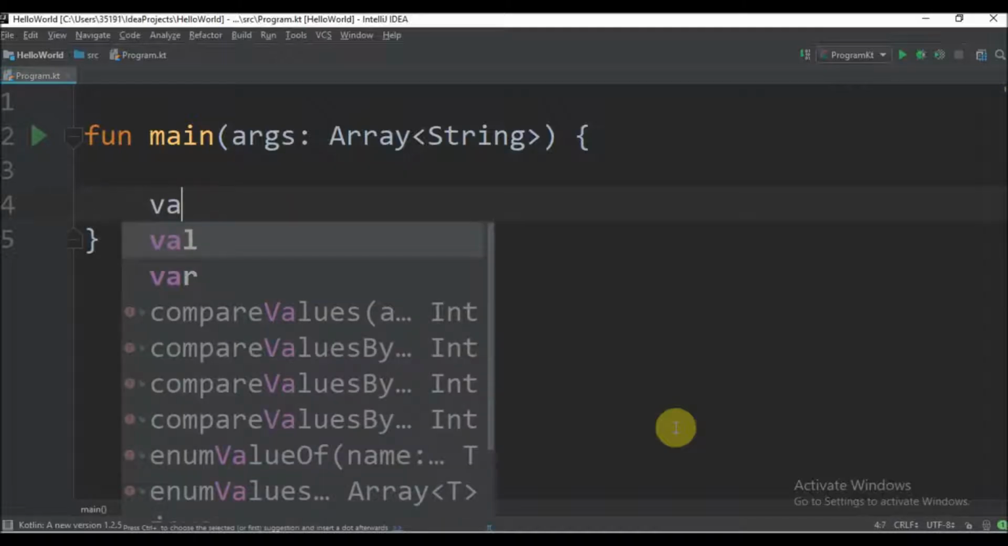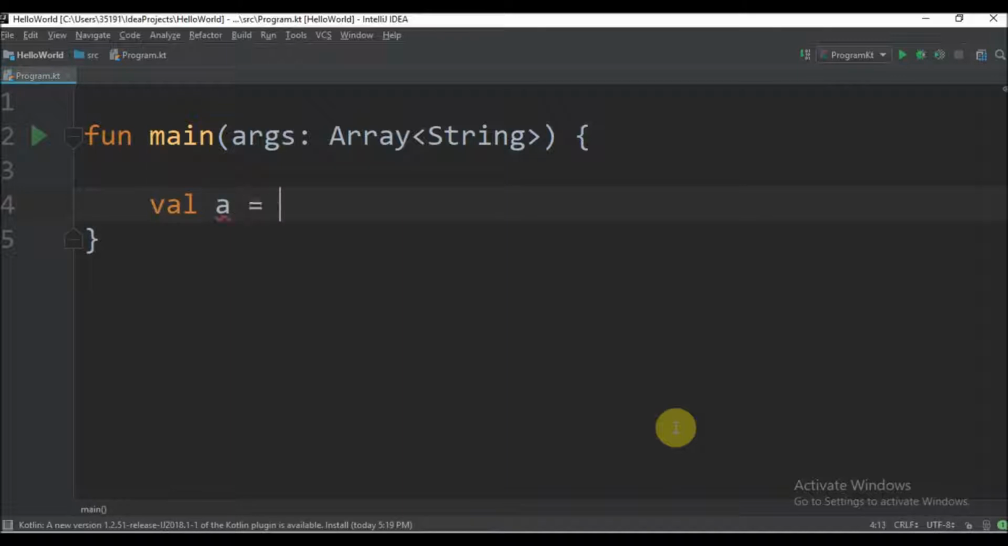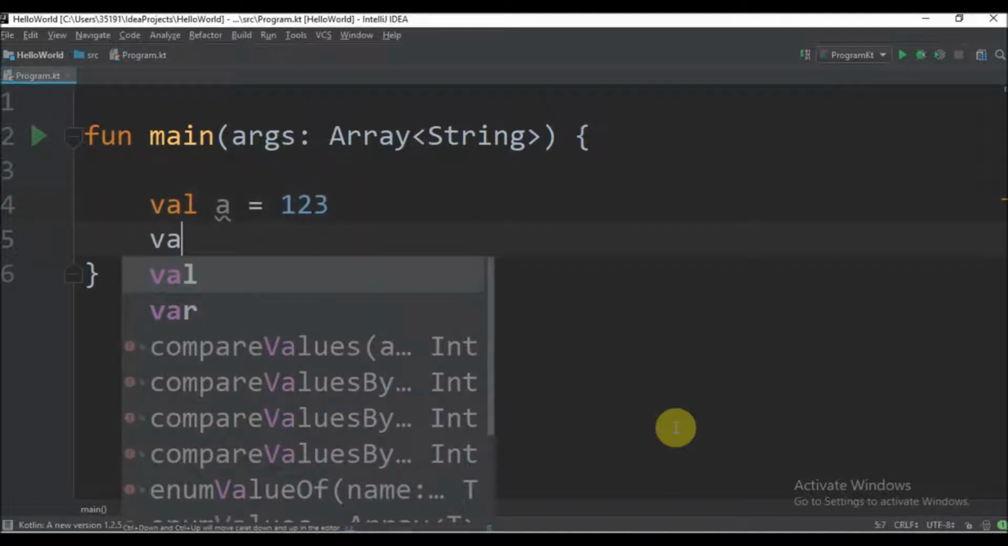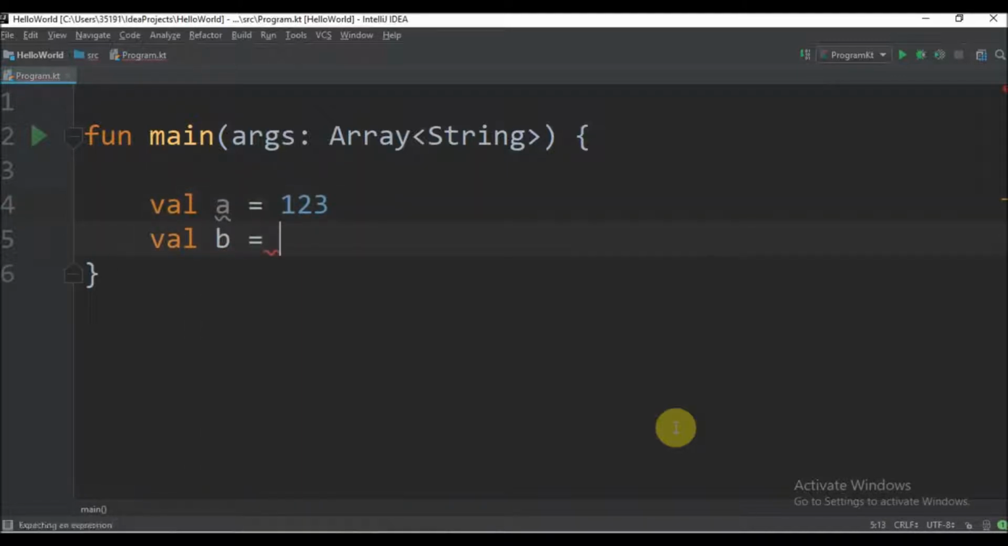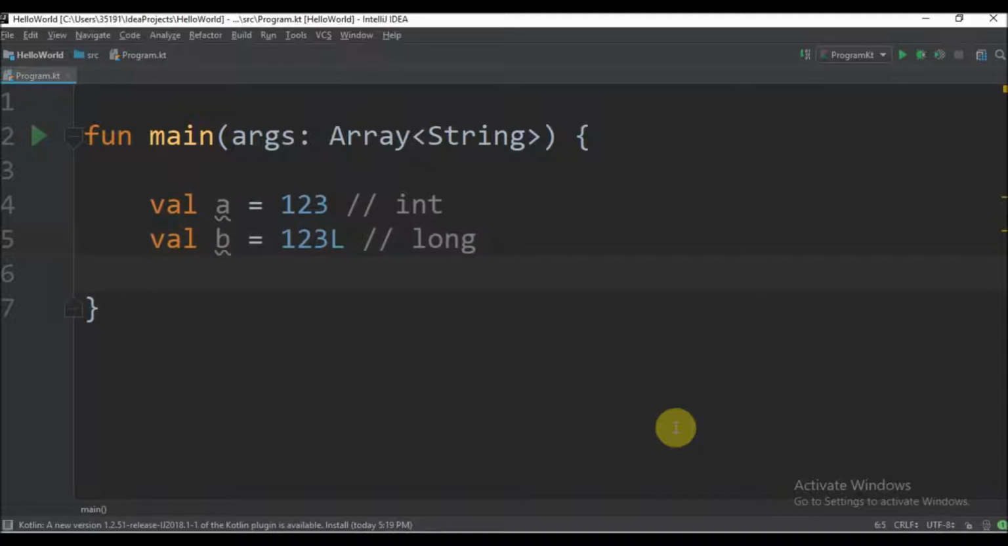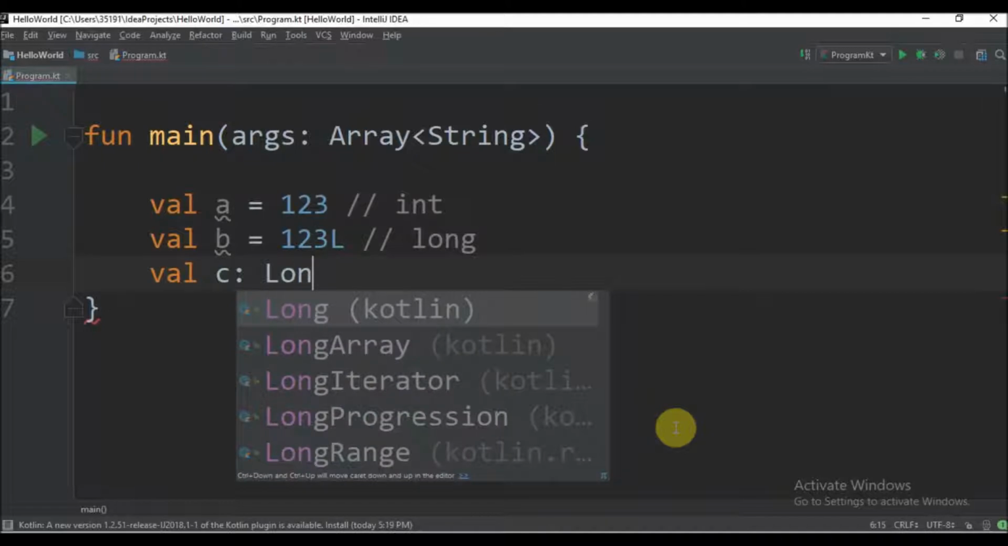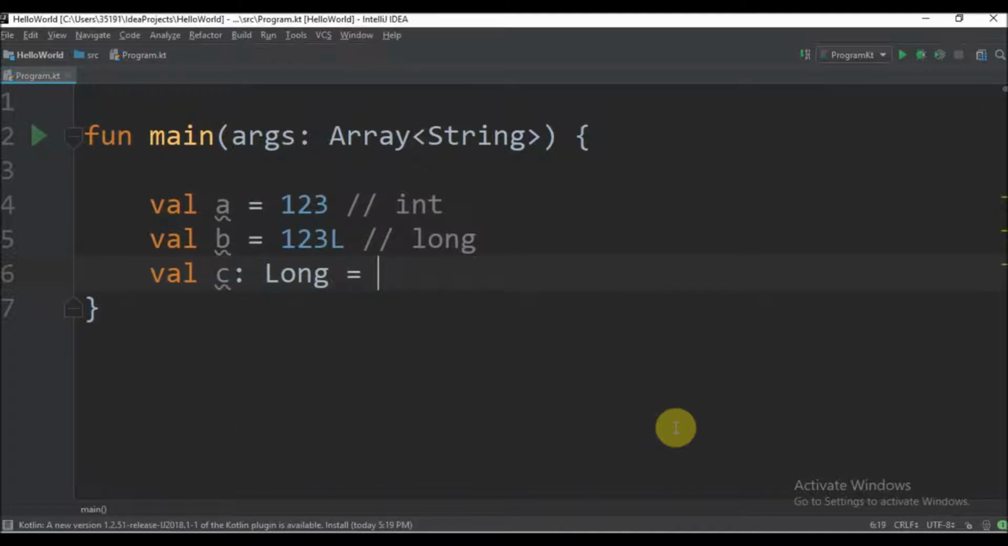For example, you have a val A = 123, a val B = 123L, this is a long. The first one is an int, and this is a long value. Also, you can declare longs by saying explicitly that this is a long, so saying like that. So in this scenario you don't need to add this L.